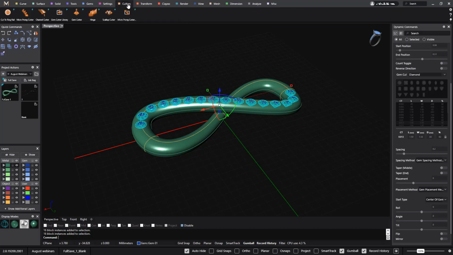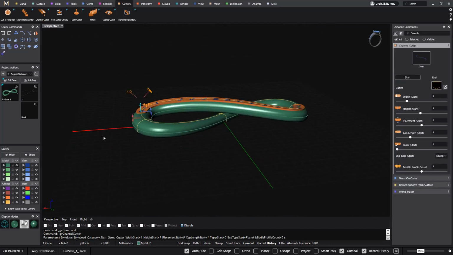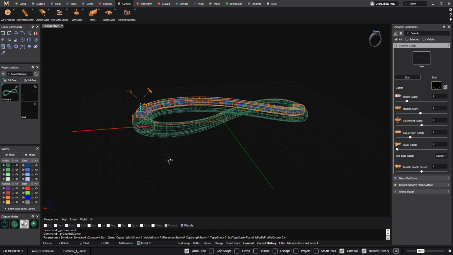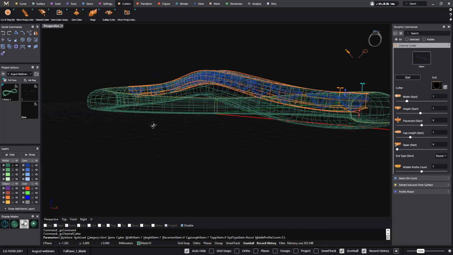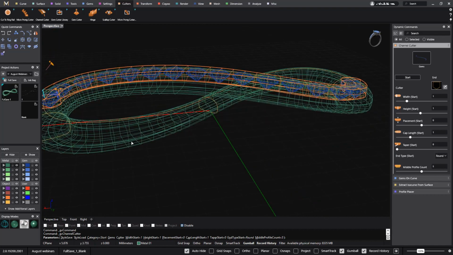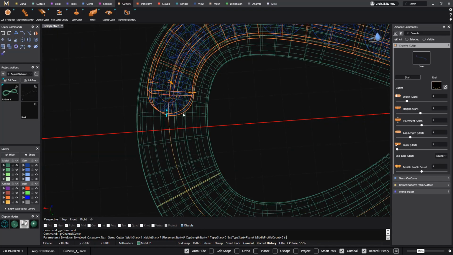We will go to the cutters, and here we have the channel cutter. I select the channel cutter, and this is what we get. Maybe now if we go to the wireframe, it will be better, so we can see what we are creating here. Okay, so I want to place prongs here at the very end. As you can see, this is just following the last stone, but what we can do is just change the end type. So now it's round.